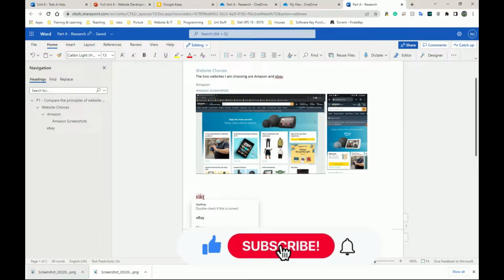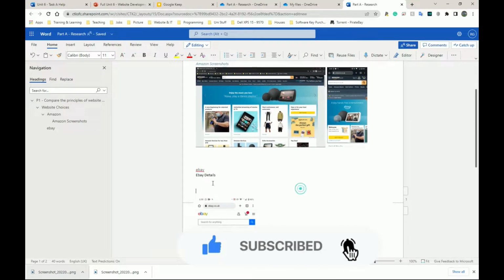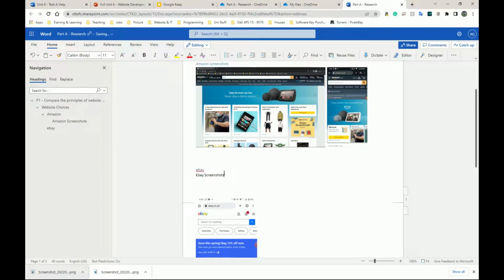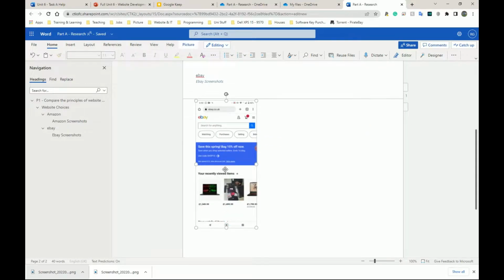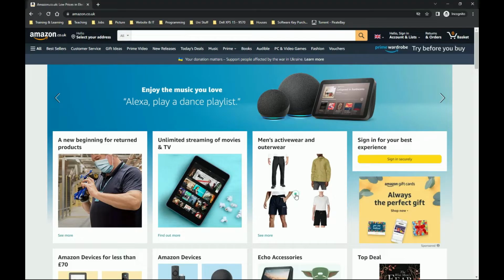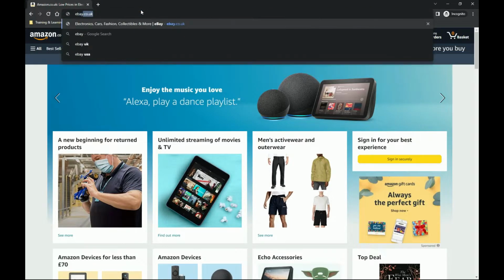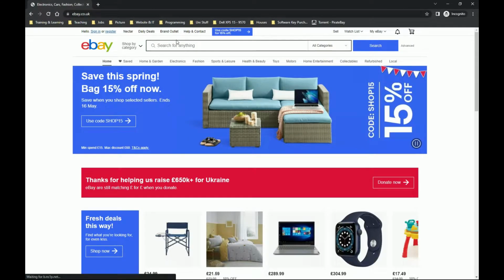No, heading 3 for eBay. And under eBay details or eBay screenshots, I believe this is heading 4. And under heading 4, I'm going to have the normal screenshot for eBay for mobile, and I'm going to do a desktop one as well. So let me go back to this and let me go to eBay. I'm going to do my desktop screenshot for this as well. Decline all for that. And let's just do that.